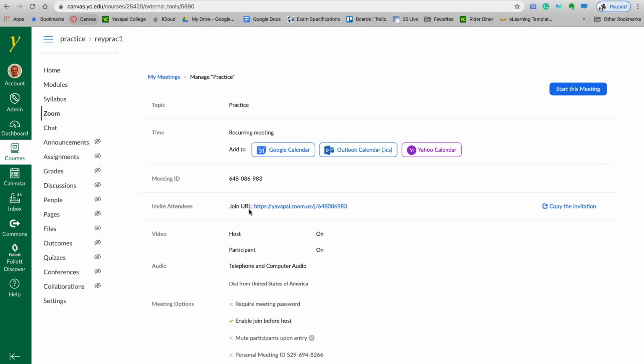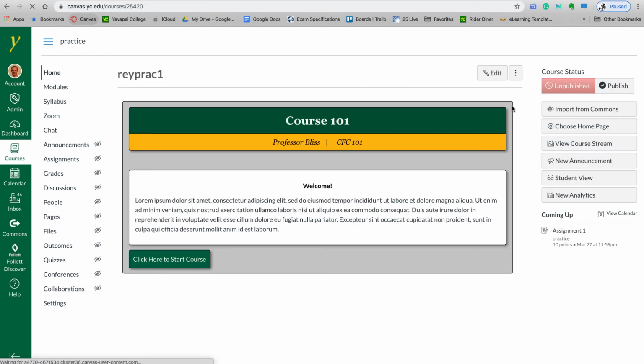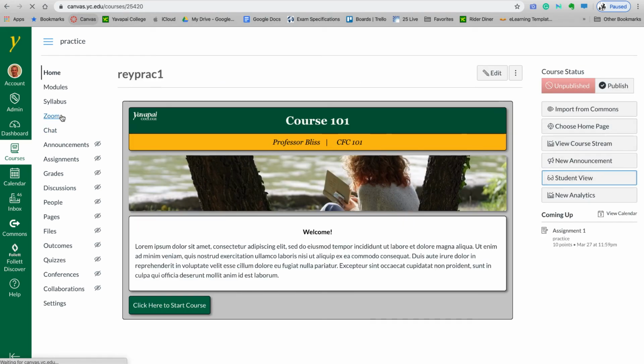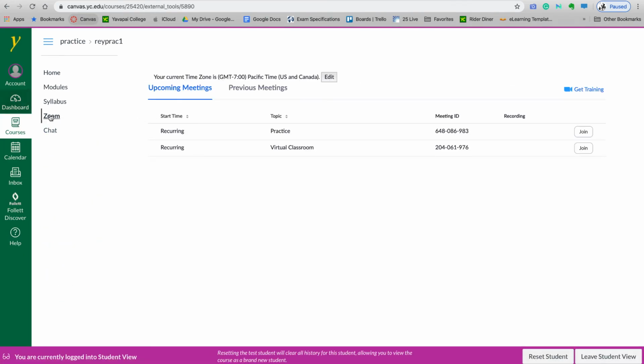Okay, I don't need to copy the URL because when a student, and we'll take a look at this in student view, when a student clicks on the Zoom button in student view, they only see the meetings that are created for this class. So they don't see all of your other meetings like you do.